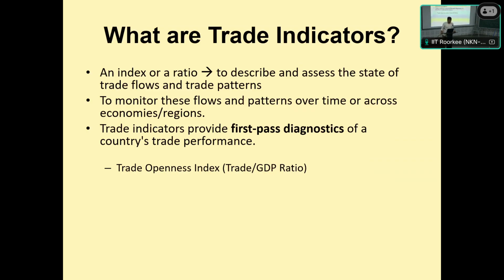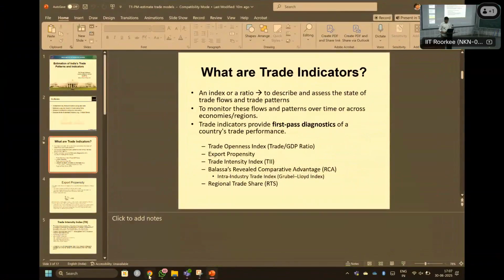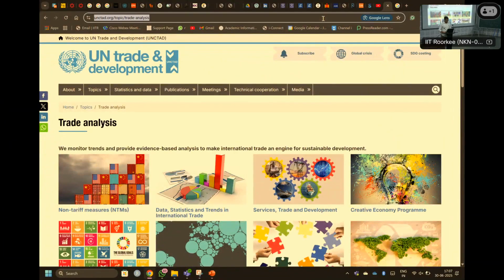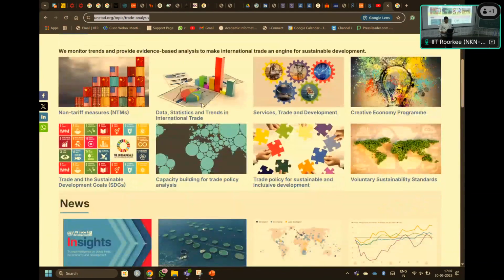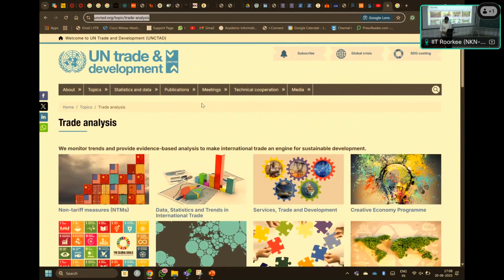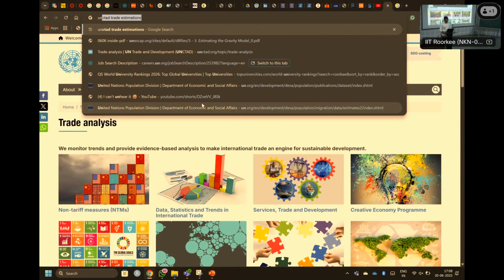Okay, so like this. Start with this is the UN Comtrade page. You can see trade analysis, statistics, data. Otherwise, this is the UNCTAD data set, UN Comtrade.